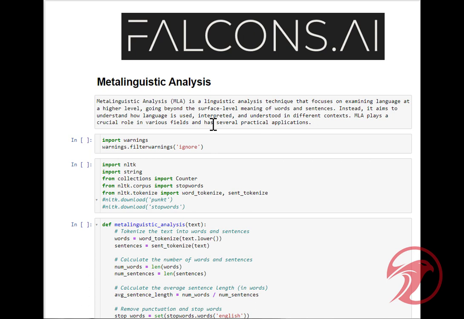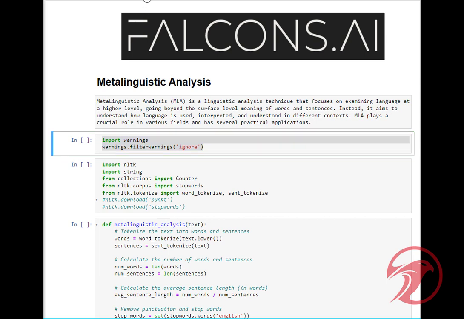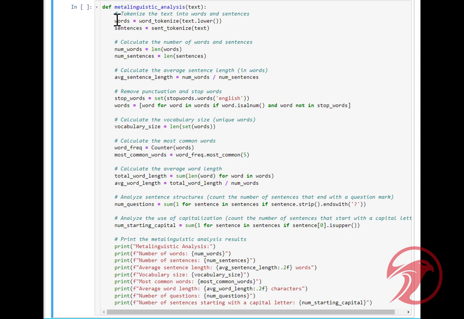I just have this Jupyter notebook spun up, and what we're going to do is just run through each cell. So this just turns off all the warnings in the Jupyter notebook, so you don't have to worry about that. Here's where I load my libraries, and then here's the function. Tokenize words, tokenize the sentences, then I calculate the number of words, number of sentences, average sentence length, remove all the stop words to get a better word count for the vocabulary size.